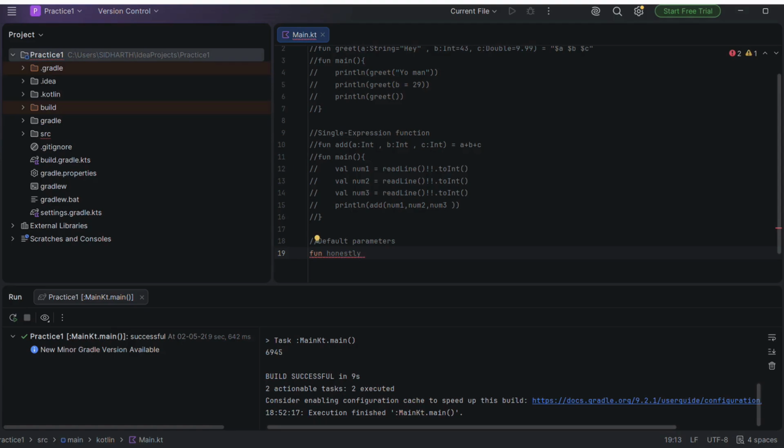Now let's get back to default parameters. Now let's understand the default parameters in Kotlin, which actually makes the functions more flexible and reduces the need for multiple function overloads. In Kotlin, you can assign a default value to function parameters directly in the function declaration. So this would mean that if the caller does not provide a value for that parameter, then the default value will be used automatically. And the basic syntax for default parameters will be function name, parameters, then its type, and then we will put the default value. Then later on we can add the function body.